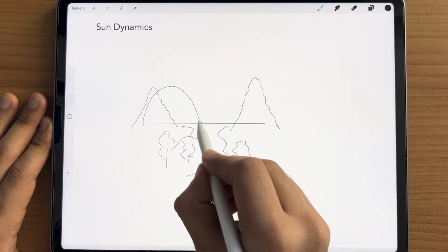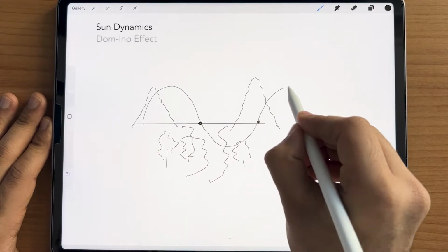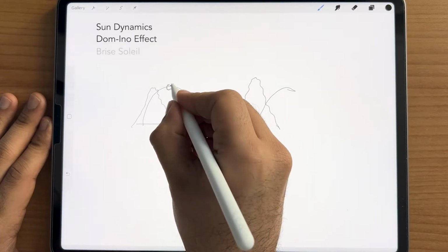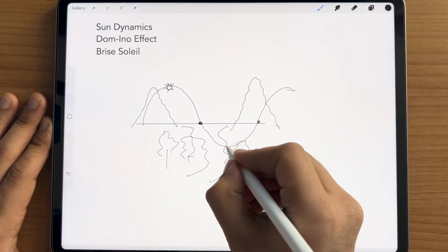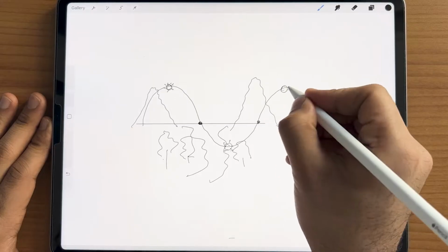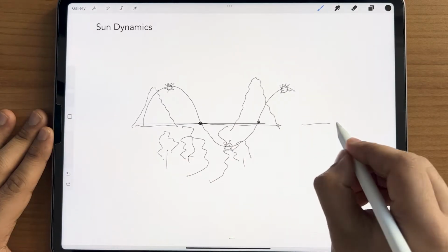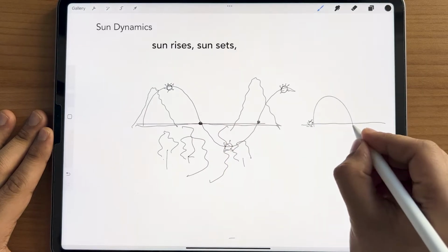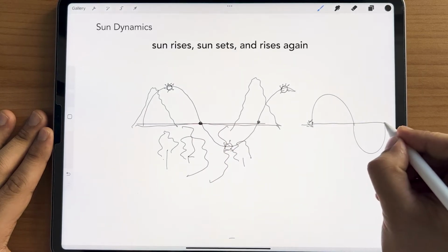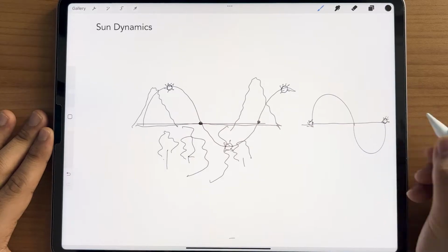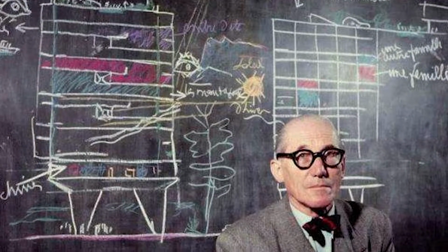The first principle is the dynamics of the sun. The second is the domino effect. And the third is the brise soleil, which is known as sun shading. Corbusier understands the climate so well. All his projects start with the first diagram of the sun, where the sun rises, sun sets, and sun rises again. Corbusier always gives importance to the dynamism of the sun in all his projects.